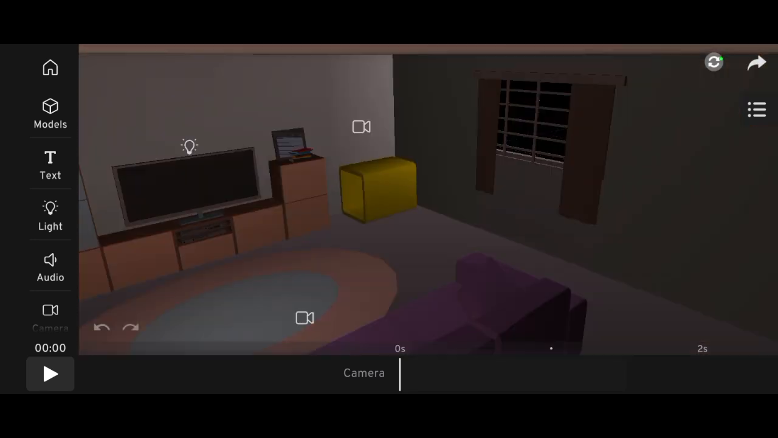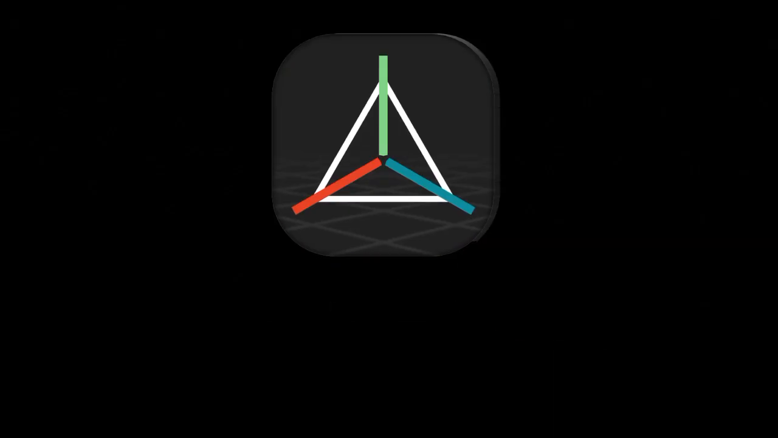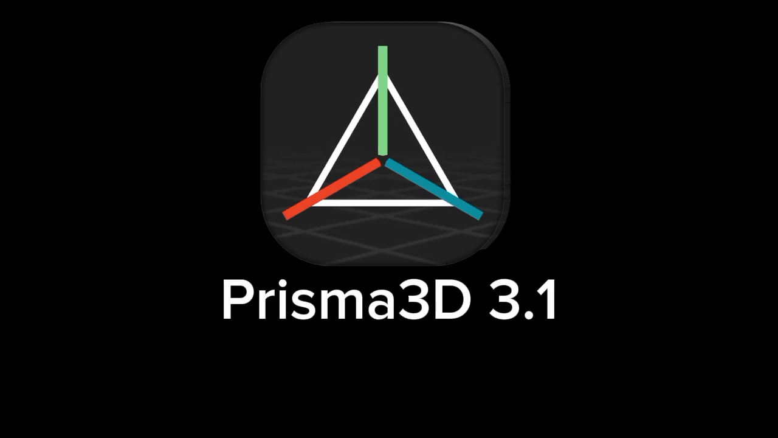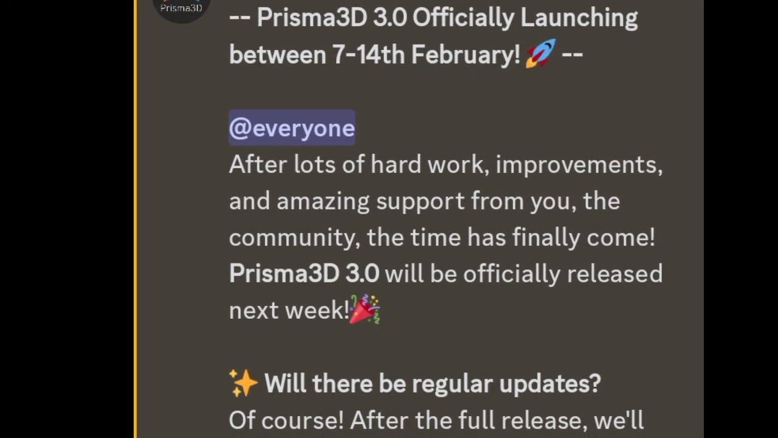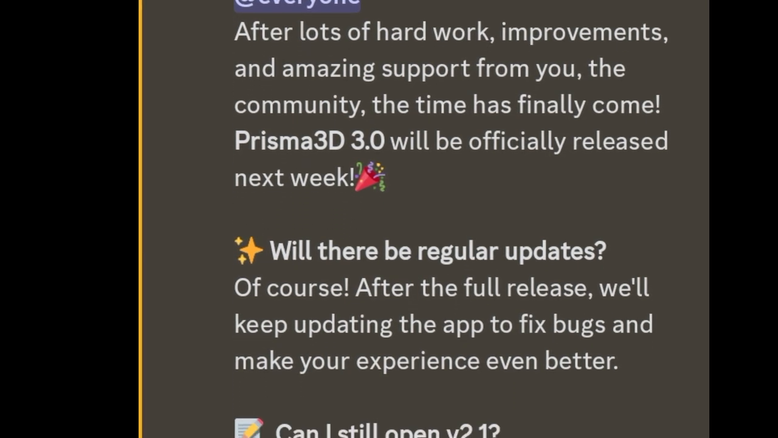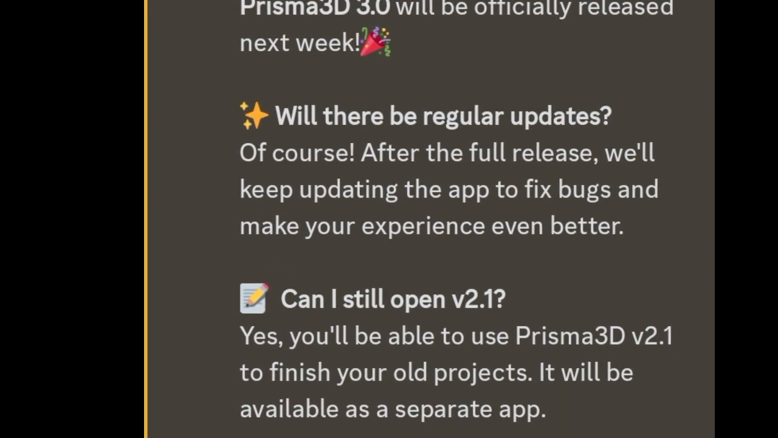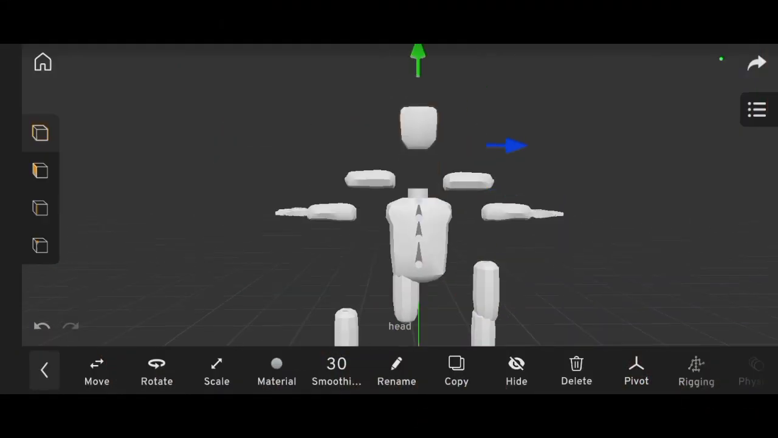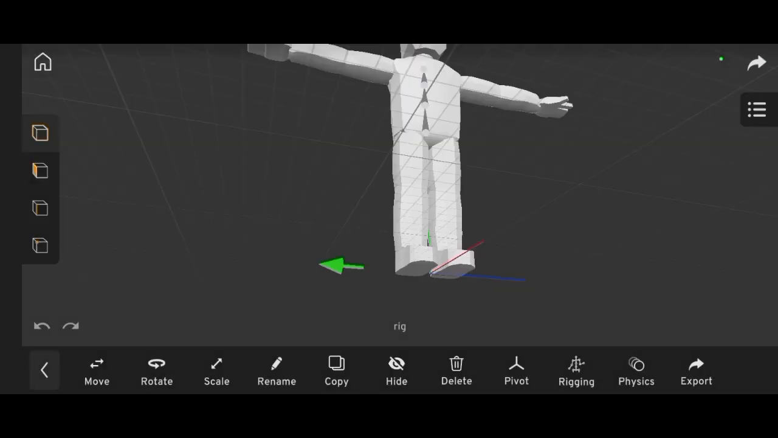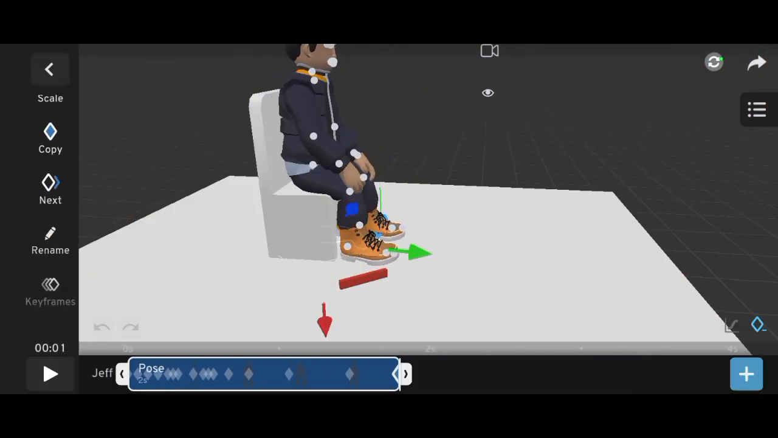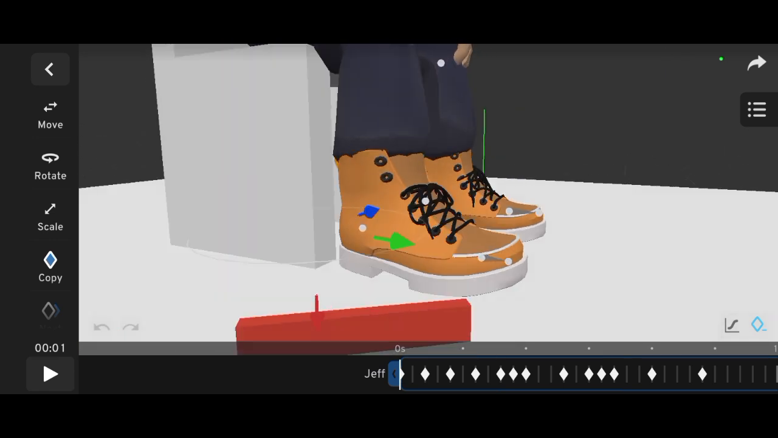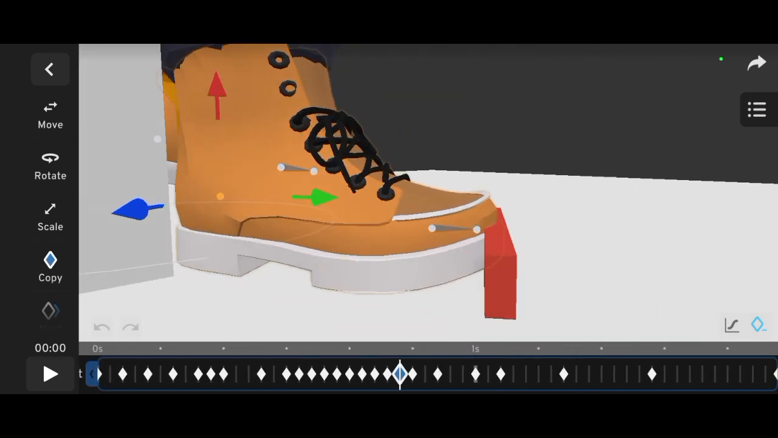In this video, I want to talk about Prisma 3D version 3.1 and clear up some of the misconceptions surrounding the new update. When version 3.0 was first released, it came with quite a few problems. From modeling and rigging to animation and rendering, a lot of things didn't work as expected. Many users were disappointed and chose to stick with the older version. The new interface and added features made Prisma 3D feel overly complicated at the time.